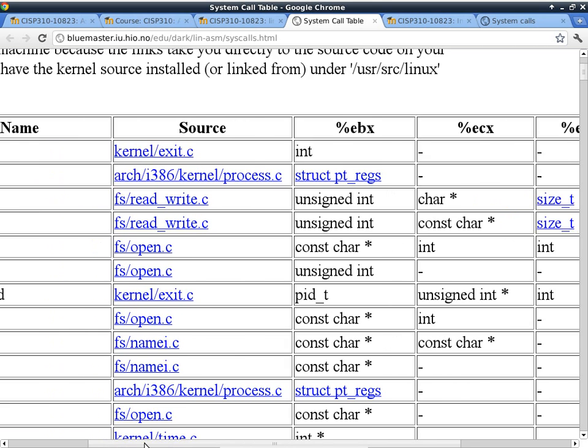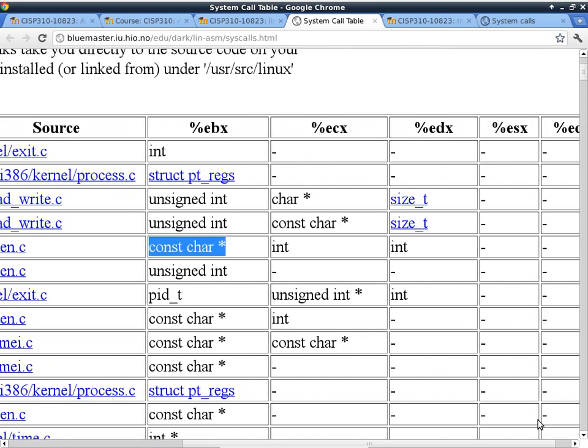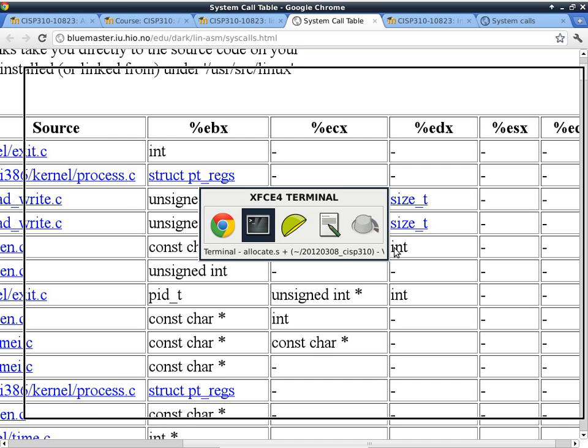What about file operations? If you want to open a file, you want to use system call number 5. And when you use system call number 5, EBX will contain a pointer to the file path that you're trying to open. And the other two registers, in this case ECX and EDX, will specify, I think one controls the mode of the open operation, and the other one controls the flags of the open operation. Now what if you want to find that out?